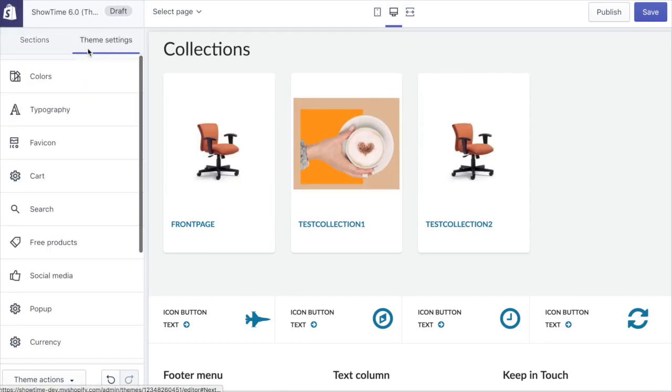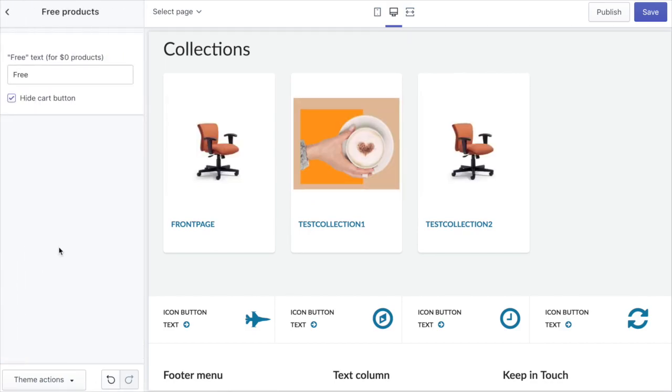We now have the option in theme settings to control free products. So if your product has zero price, maybe you do not want to show the price. You might not want to show the cart button. You now have the option to change the text that appears if the price is $0 to something like free or call us for pricing or whatever you want. And you can also hide the cart button on these particular products if you wish.